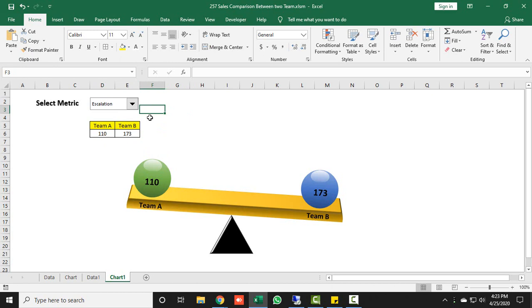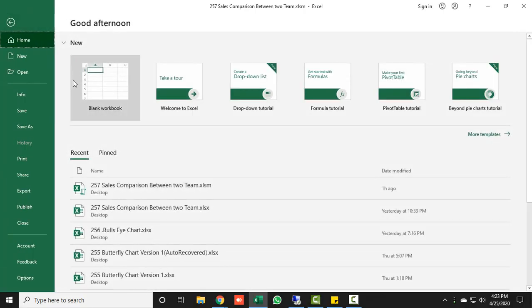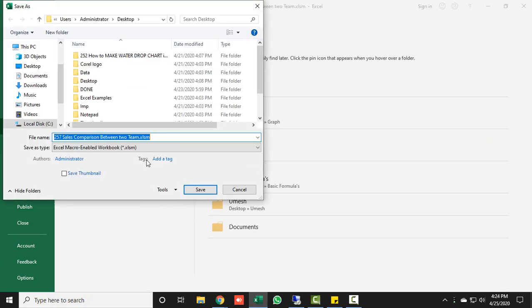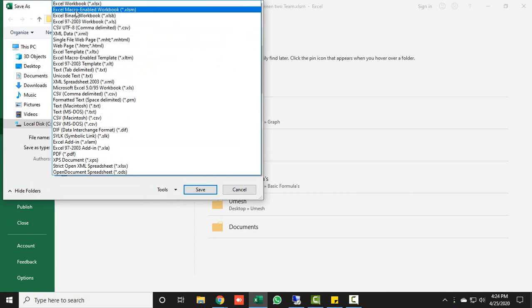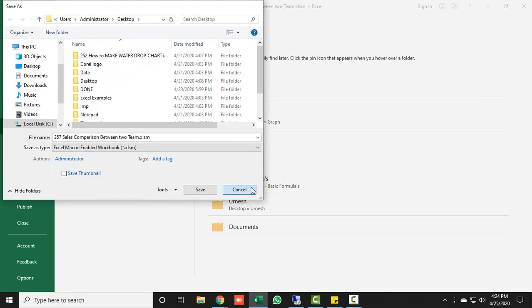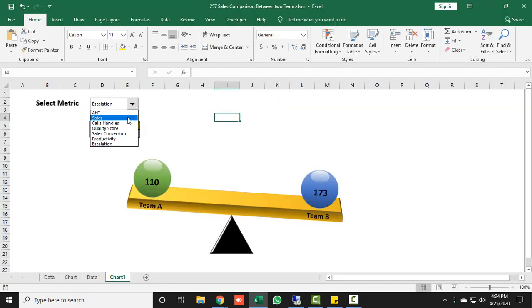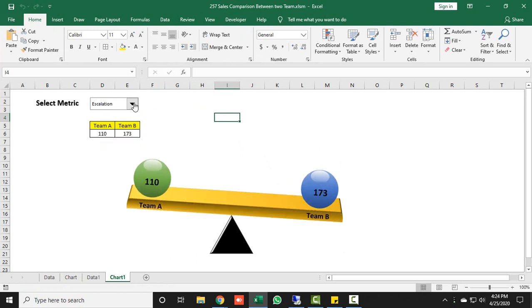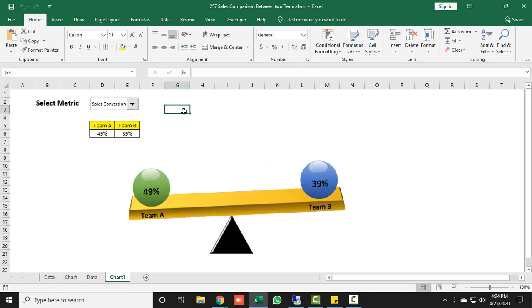Make sure if you want to save this file, then save this file as a macro-enabled workbook. How can you do this? Just go to File, click on Save As, click on where you want to save, and give the extension, which is this one, Excel Macro-Enabled Workbook, then it will work perfectly. Alright, so now you can check, this is working perfectly. That's how you can create this amazing and beautiful chart for your productive report, MIS report.